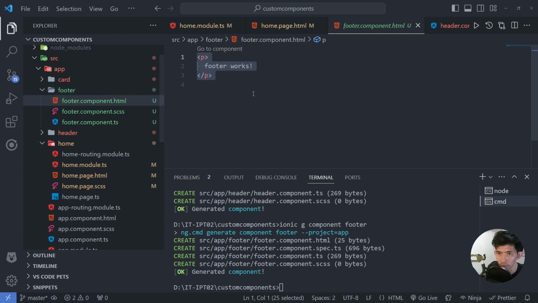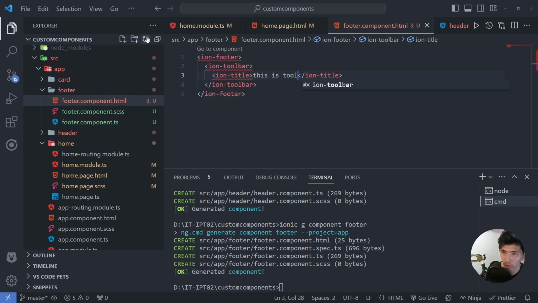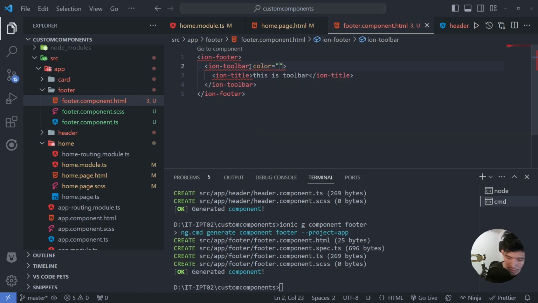So, in here, footer works ang nakalagay. So, let's say ion-footer, ion-toolbar, and then lagyan lang natin siya ng color. For example, this one is danger. Save natin. Okay, so na-layout na natin yung footer natin.